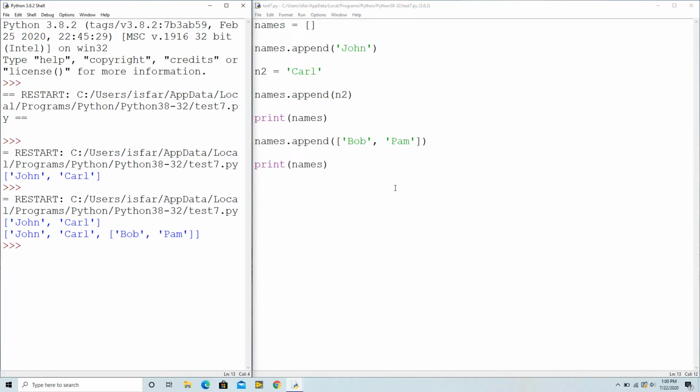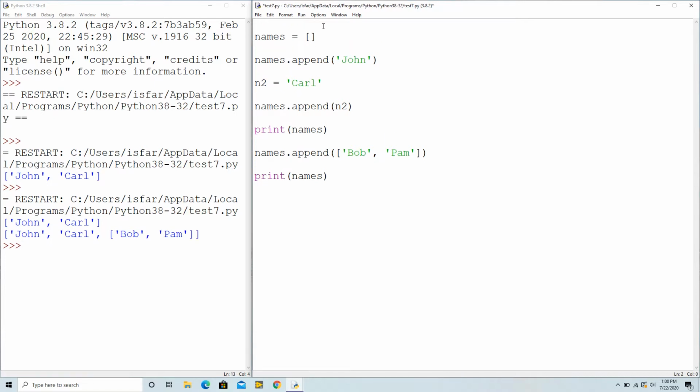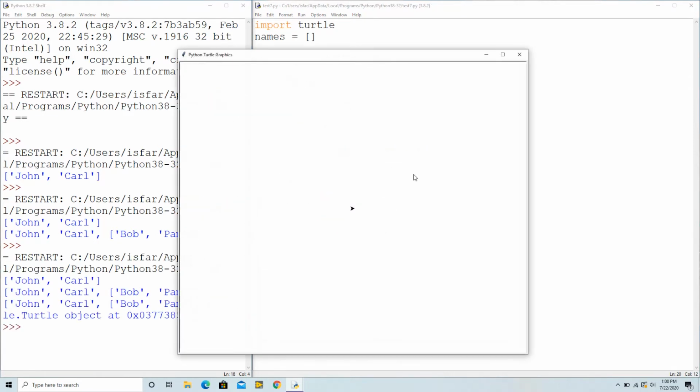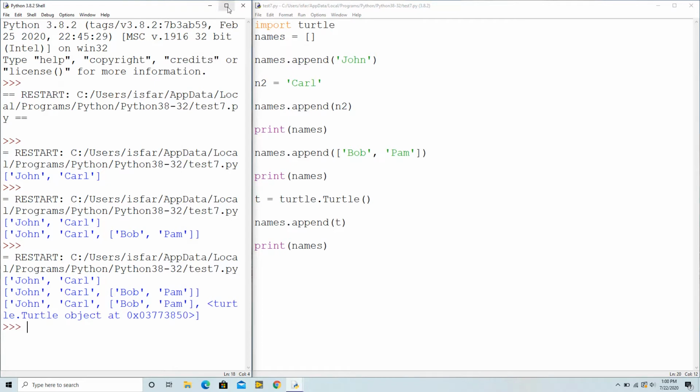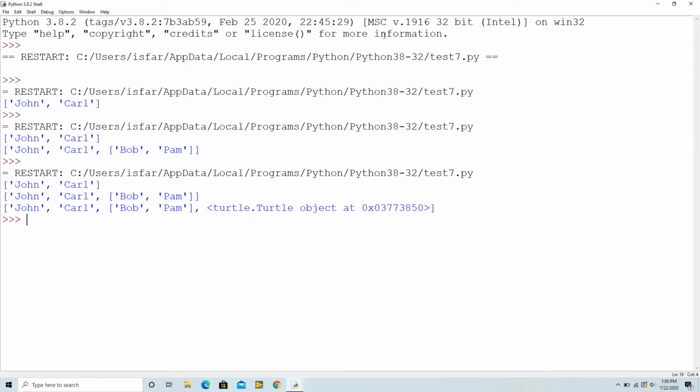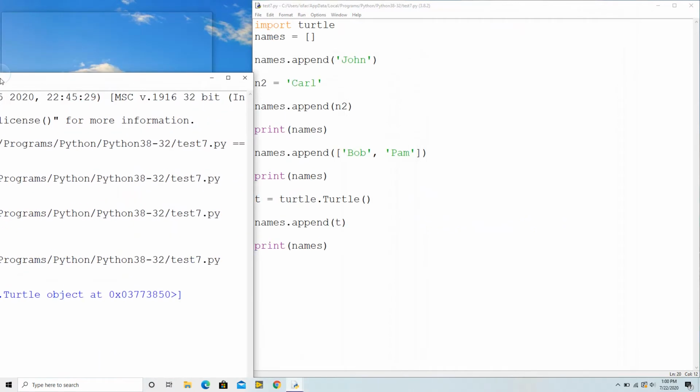And you can also append objects to lists. So let's go ahead and import turtle at the top. And now let's create a turtle. And then we can append t to names. And then let's print out names again. So now you have John, Carl, Bob, Pam, and then a turtle object as the last element.